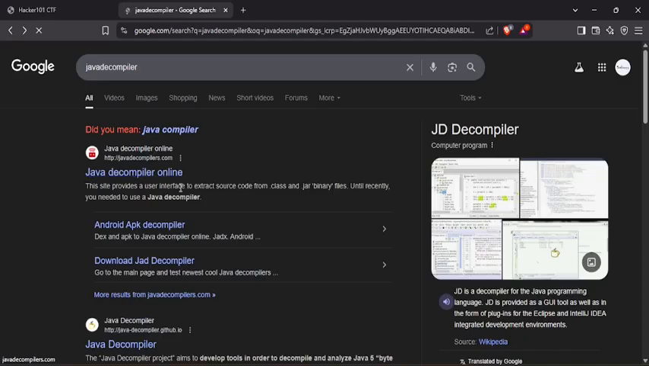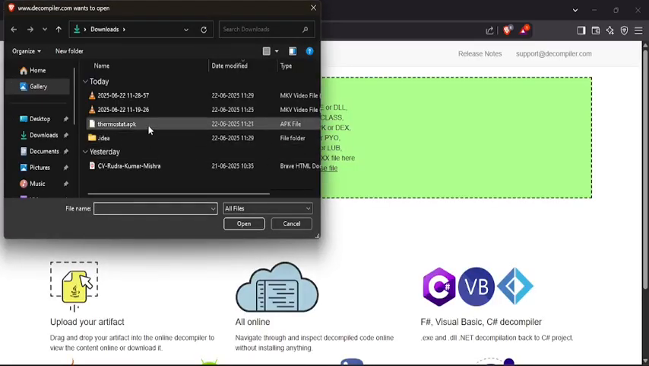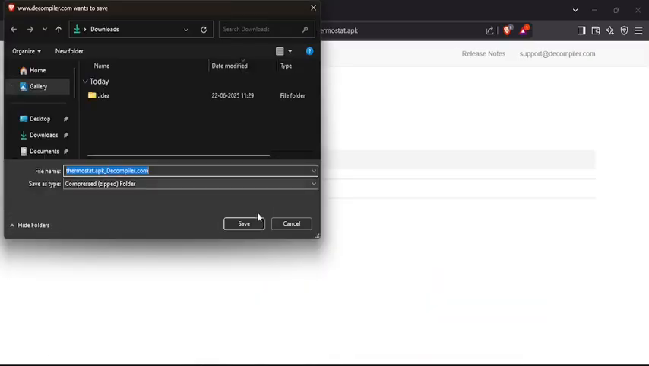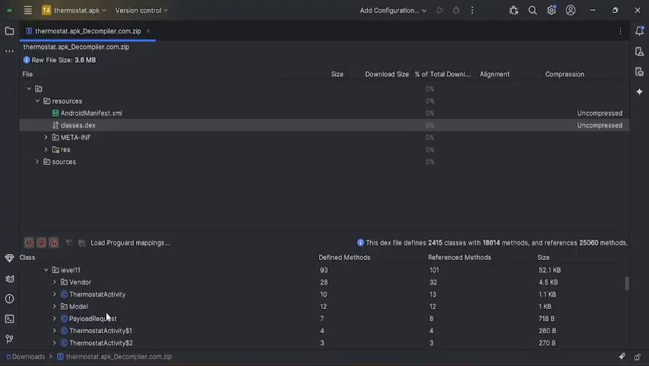Now comes the fun part, reverse engineering the app. We head over to an online Java decompiler. You can use something like JADX or APKTool and upload the APK we just downloaded. Let it do its thing while it decompiles the code. Once done, download the decompiled zip file. Now open up Android Studio and import that decompiled project. Navigate to the sources directory, which contains the original Java source code for the APK.